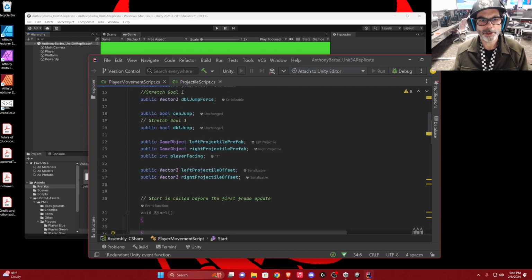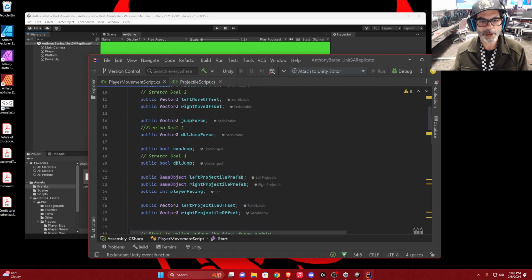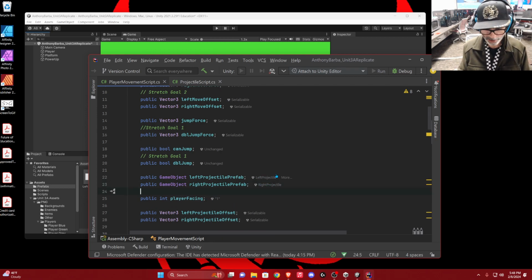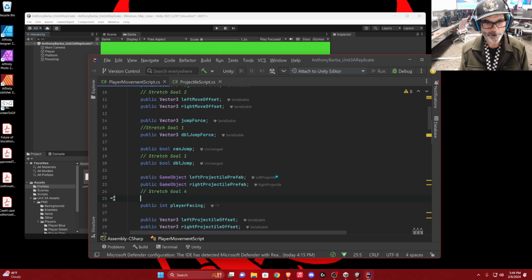So now all I got to do is code this thing. So kind of like our other projectile. So here's our left and right player facing. I'm going to do this. I'm just going to put it in right here. I'm going to say this is stretch goal 4, and we're going to do public GameObject upProjectilePrefab.